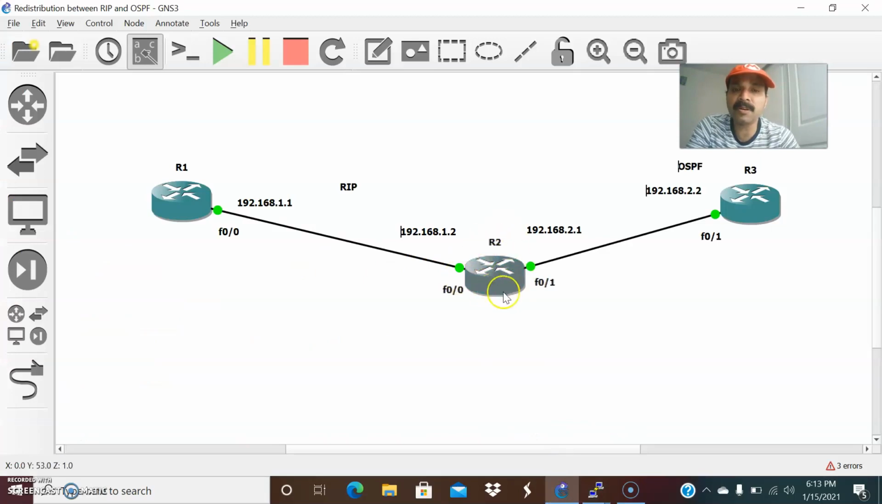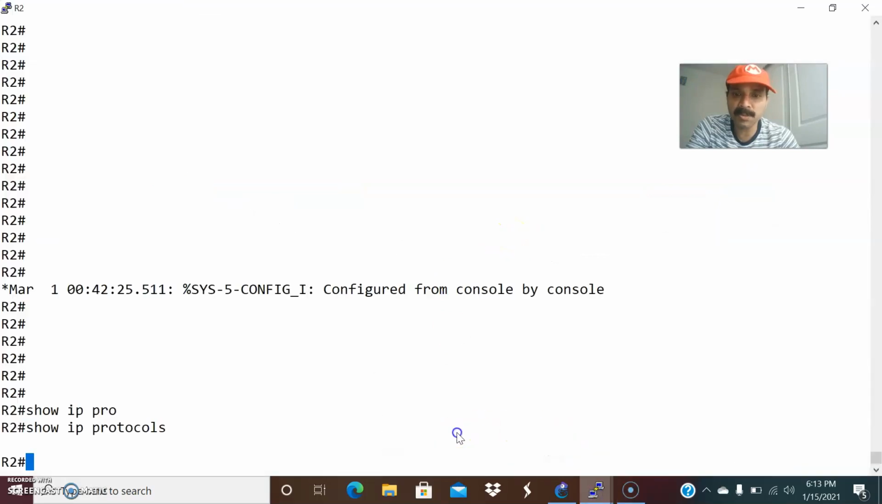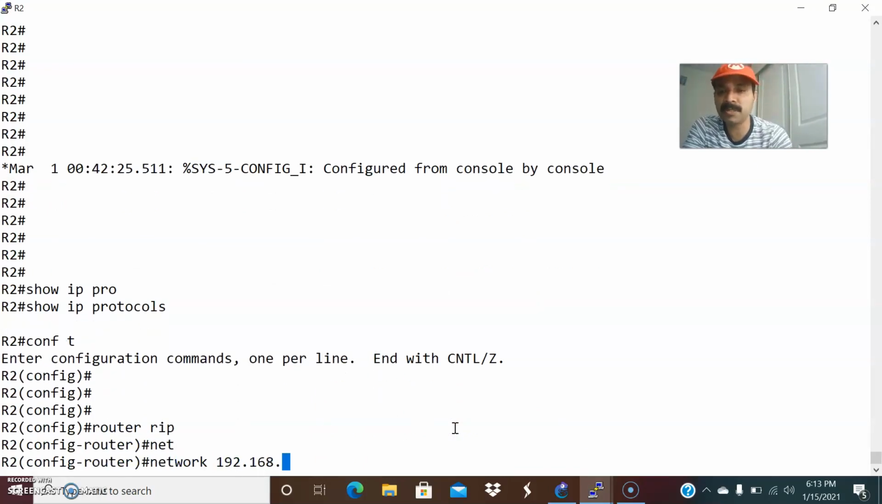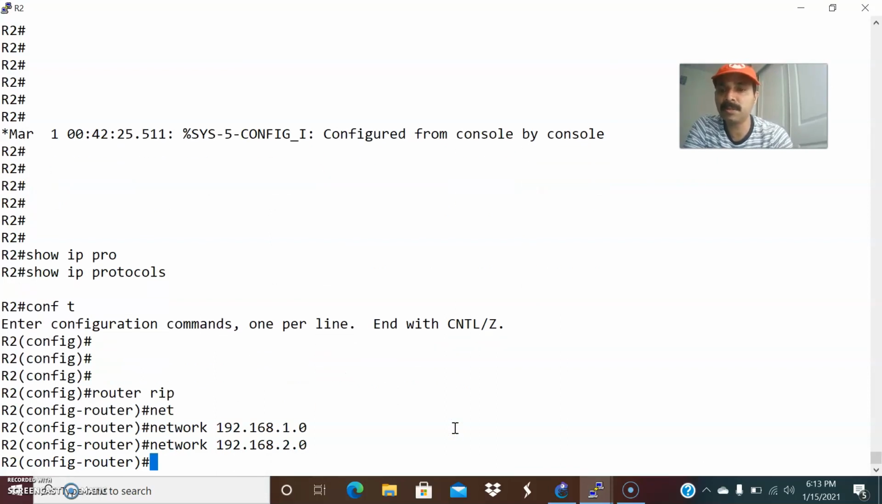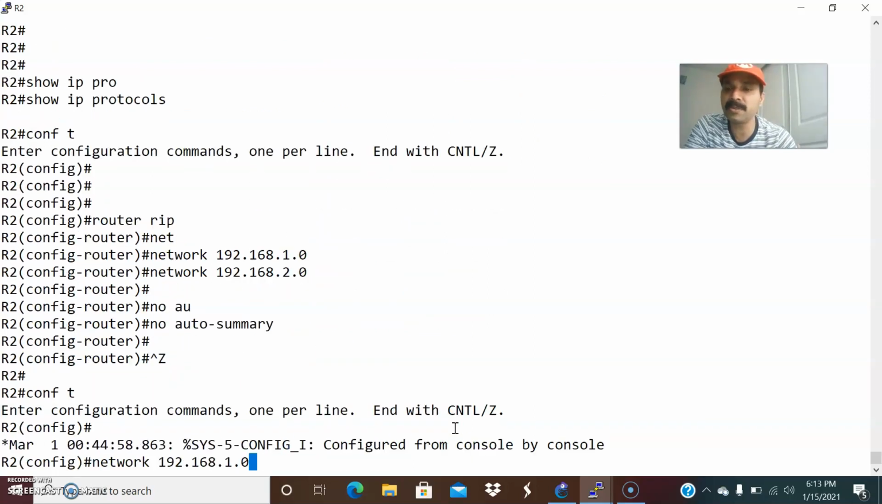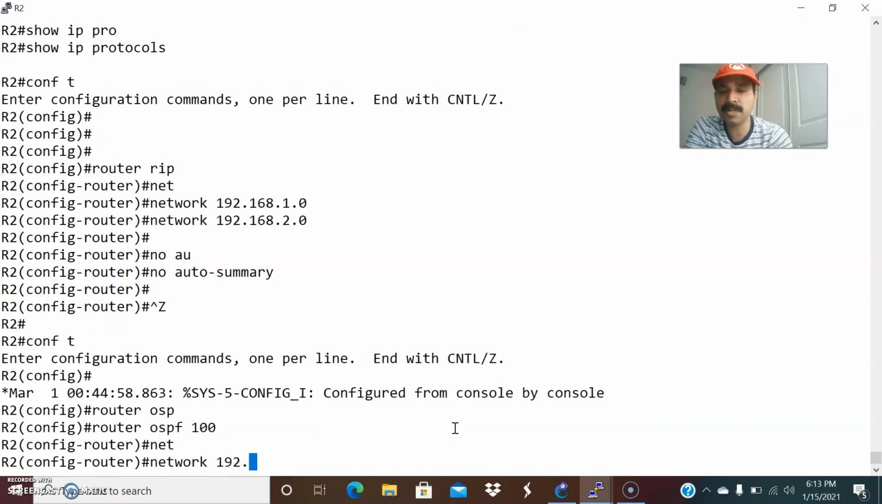Now let us configure both routing protocols on the border router. R2 is the border router which is going to perform the redistribution, so I have to configure both RIP and OSPF on it. After configuration, I have to perform the redistribution. So let us go to R2, go to the configuration mode, router RIP, network 192.168.1.0 and 2.0, no auto summary. Then we'll configure OSPF also. Router OSPF 100, network 192.168.1.0, wildcard mask, followed by area 0.